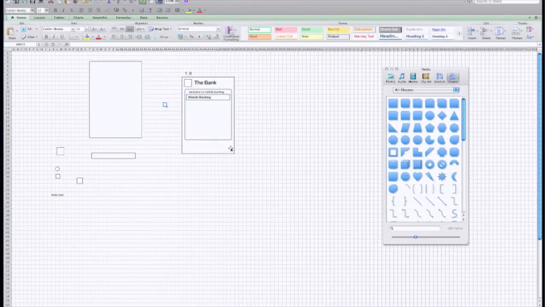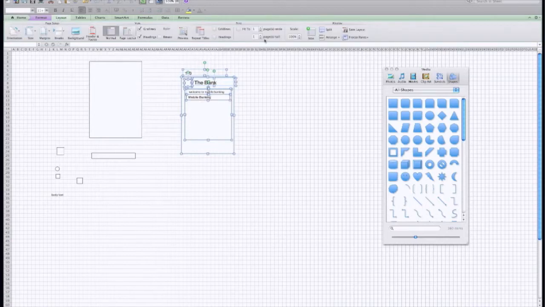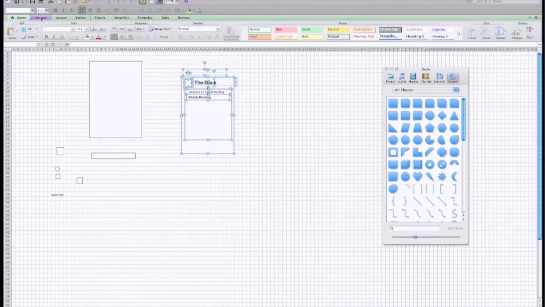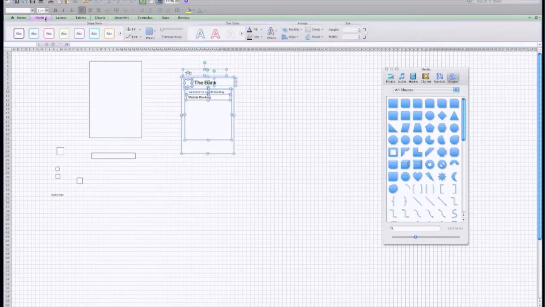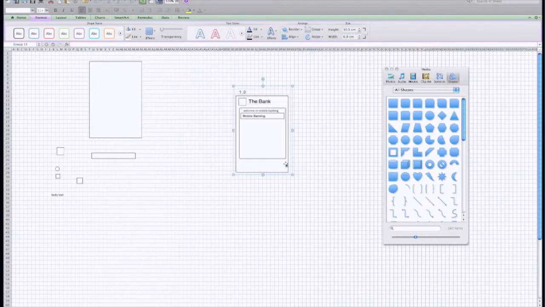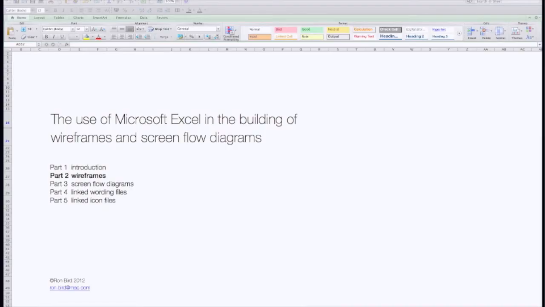If I try to select the whole wireframe, as you can in Visio or OmniGraffle, you will only succeed in selecting the spreadsheet cells. What you have to do is to select the items individually while holding down the Shift key, and from the Format Arrange settings, select Group. You can now move the complete wireframe as one unit. In the next section, I will show you how to link the wireframes together to form a screen flow diagram.